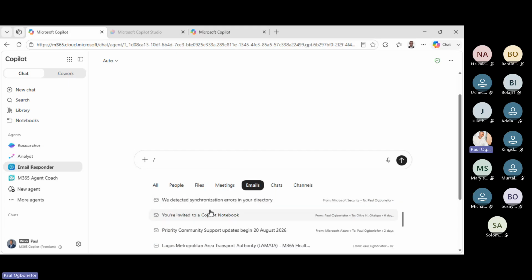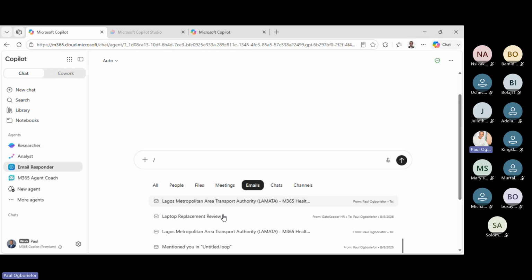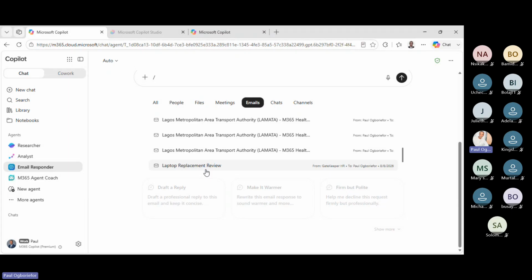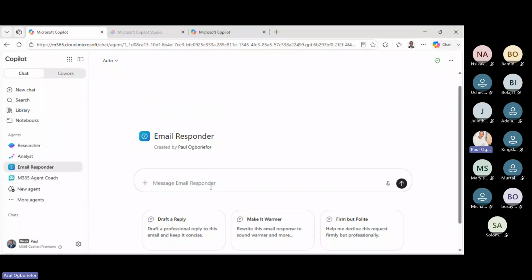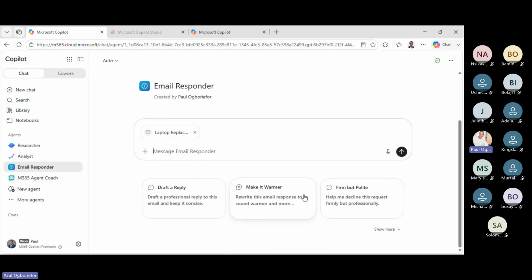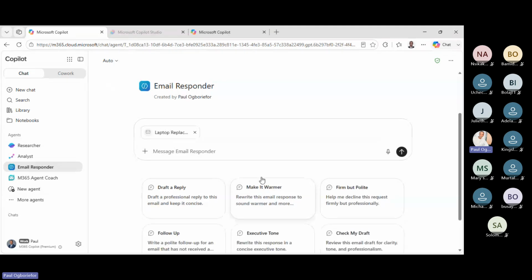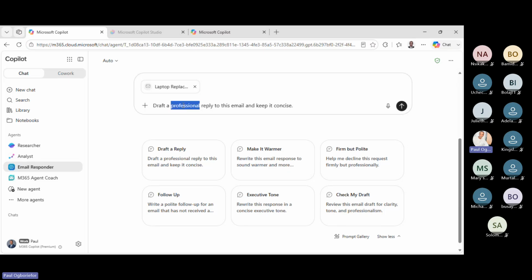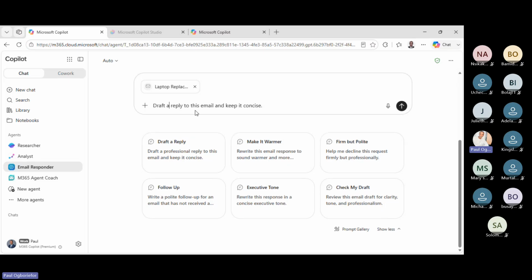These are some of the emails that I have. These are the subjects actually. I can look for any of the emails. Let's do this. I think we used this for practical the last time. So I can say draft a reply, make it first polite. When you go further to refine the response, these are what we call suggested prompts. So if I just say draft a professional reply, I don't want to put all of that. Just draft a reply to this email.